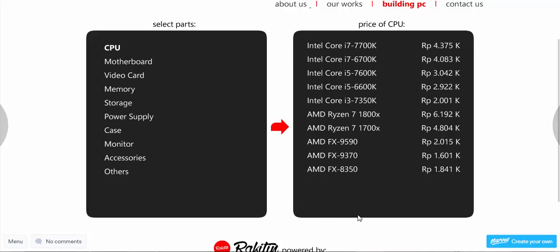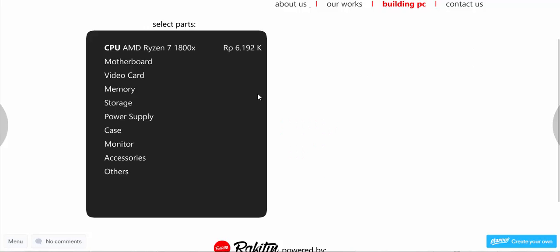If we choose the CPU part, we will be able to see various kinds of CPUs that are available. We can also see the price of the CPU we will choose. At this time we will try to choose AMD Ryzen 7 1800X. After we select it, there will be information about the type of CPU selected and its price.